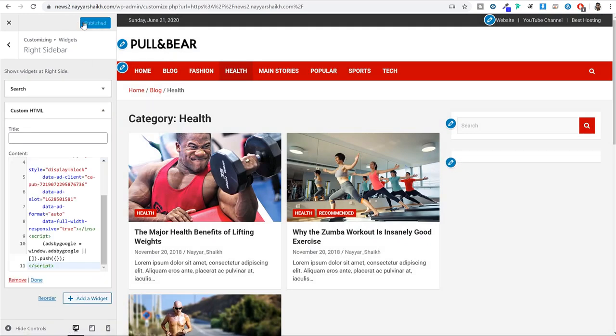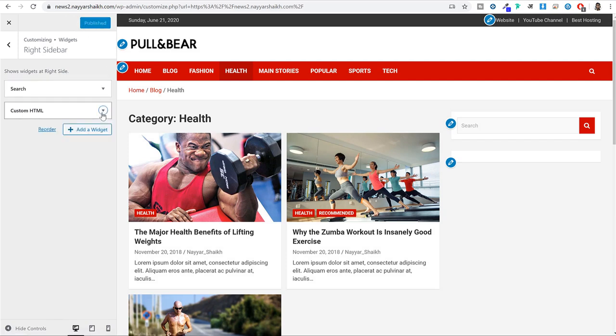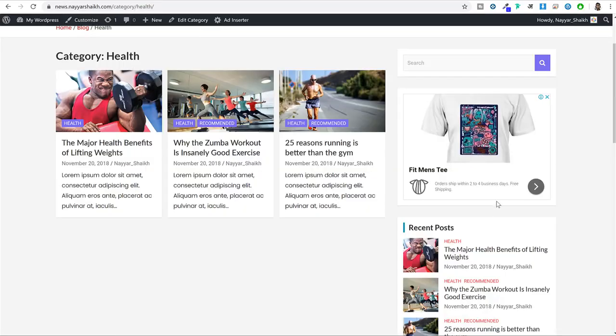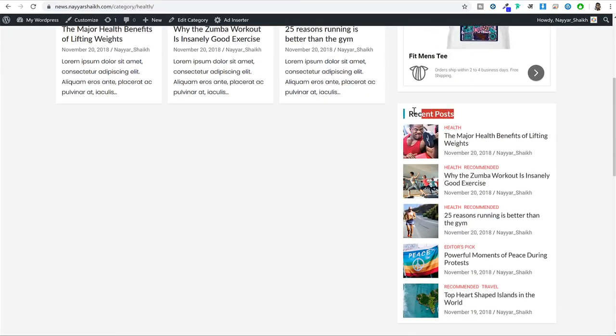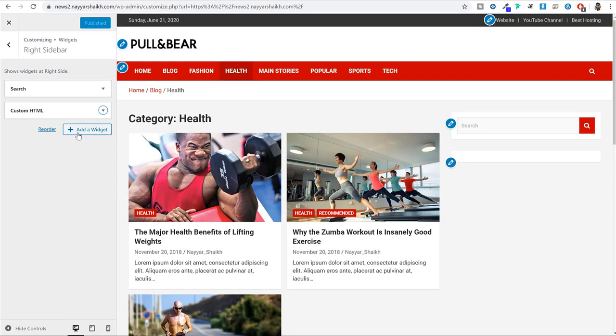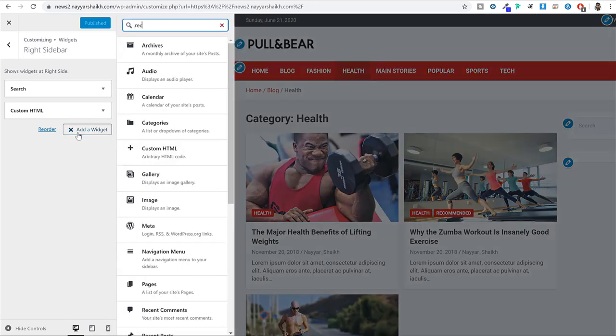Now, once your website is activated and once they accept your website, Google ads will start displaying on this website. So we have completed these ads. After that, we have recent post. So again, come over here, click on add widget and search for recent post.